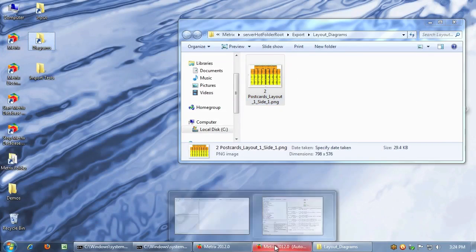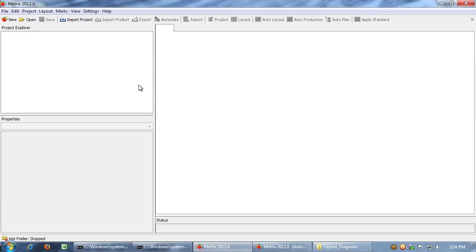Let's go back to Metrix. And if I wanted, I won't do it now, but I could even open up that project and further edit it if I didn't like the results it came up with. So that's one side of it. I have a project, I just want to push it over and have it automated for me.